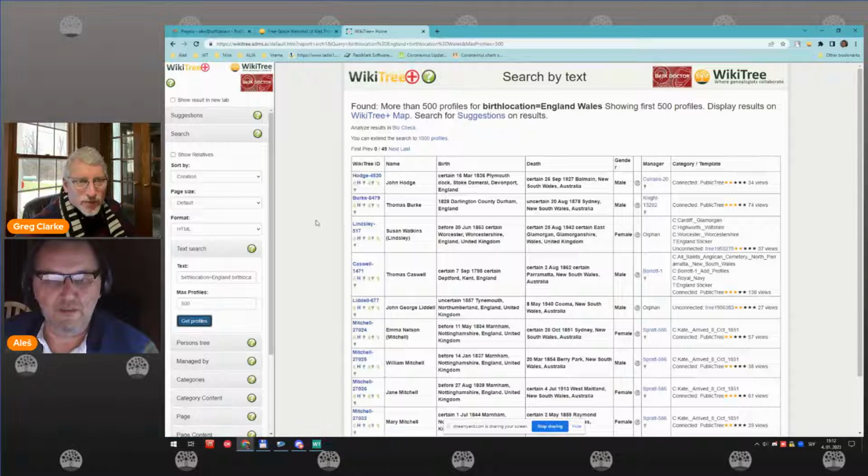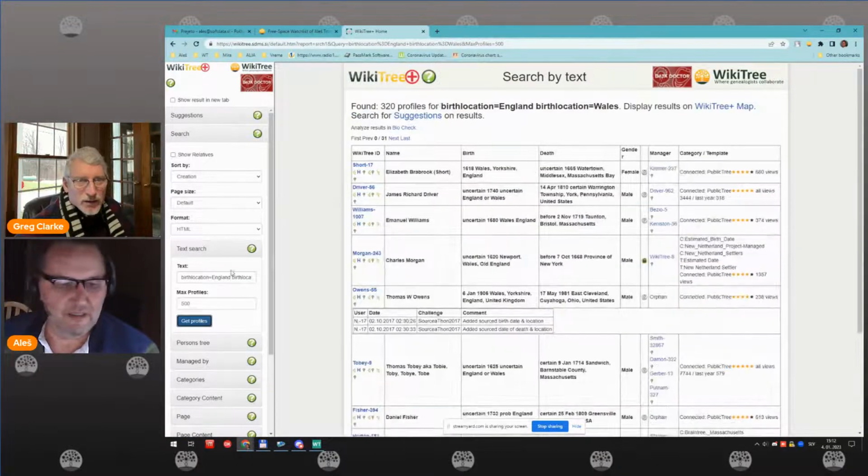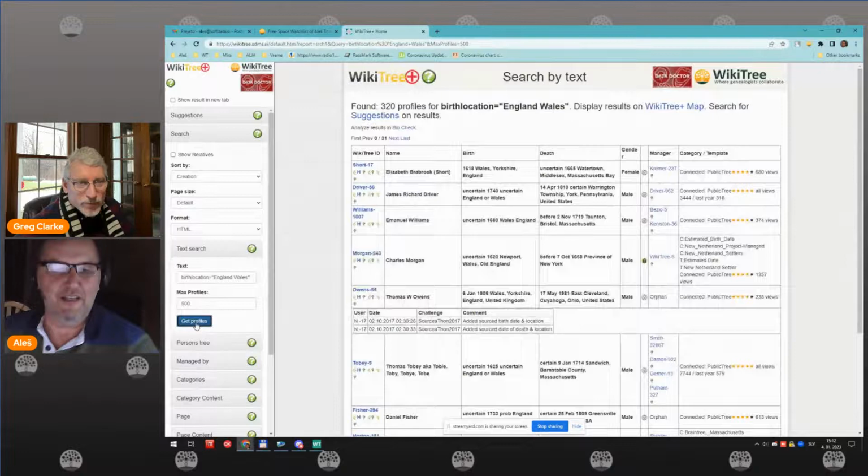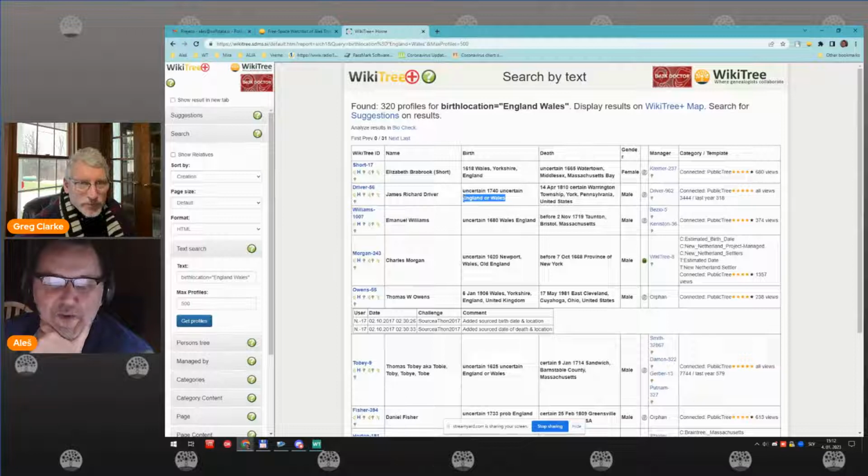Right. Like this, you would get the same result, but it's more efficient to use the double quotes. Also, search is slightly faster because of that. So you get those England or Wales results and so on.